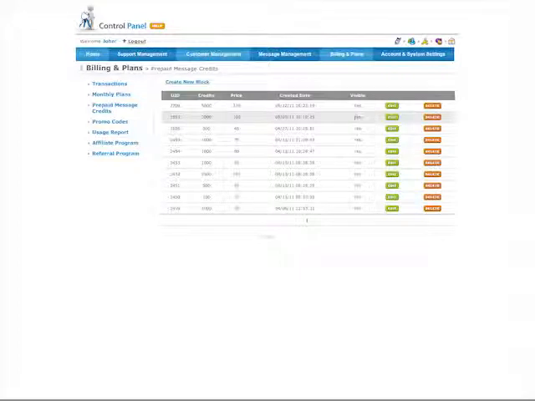Now we do suggest for these prepaid message credits that you mark them up higher than the actual plans themselves. This is because it's going to give your customers more of an incentive to actually upgrade their plans rather than just keep buying the bulk text credits.